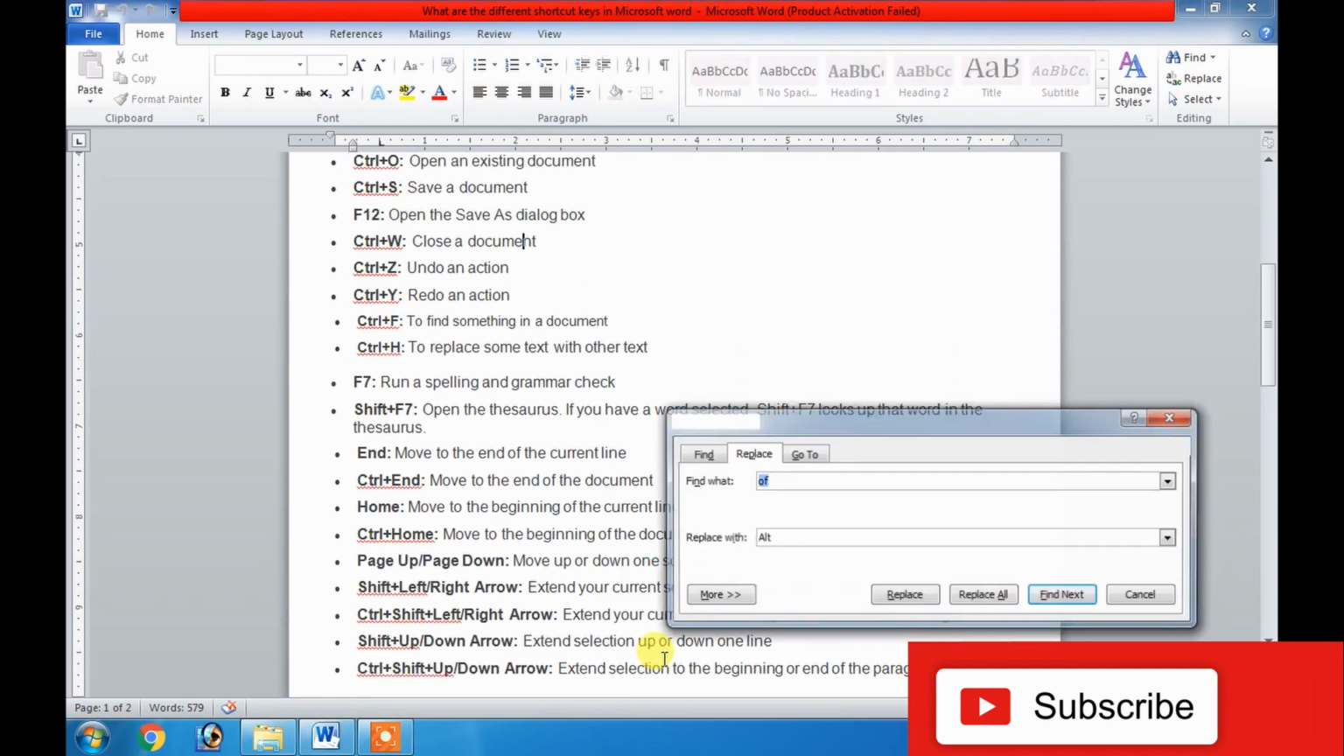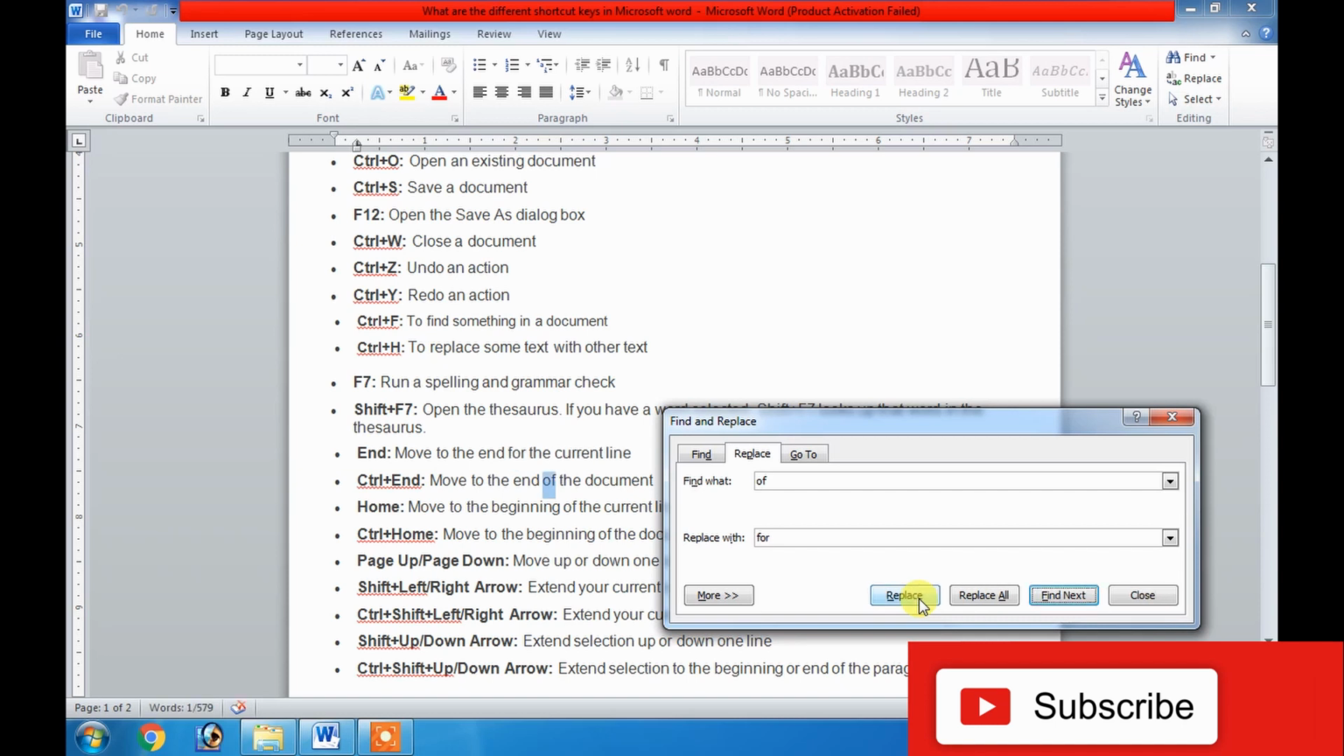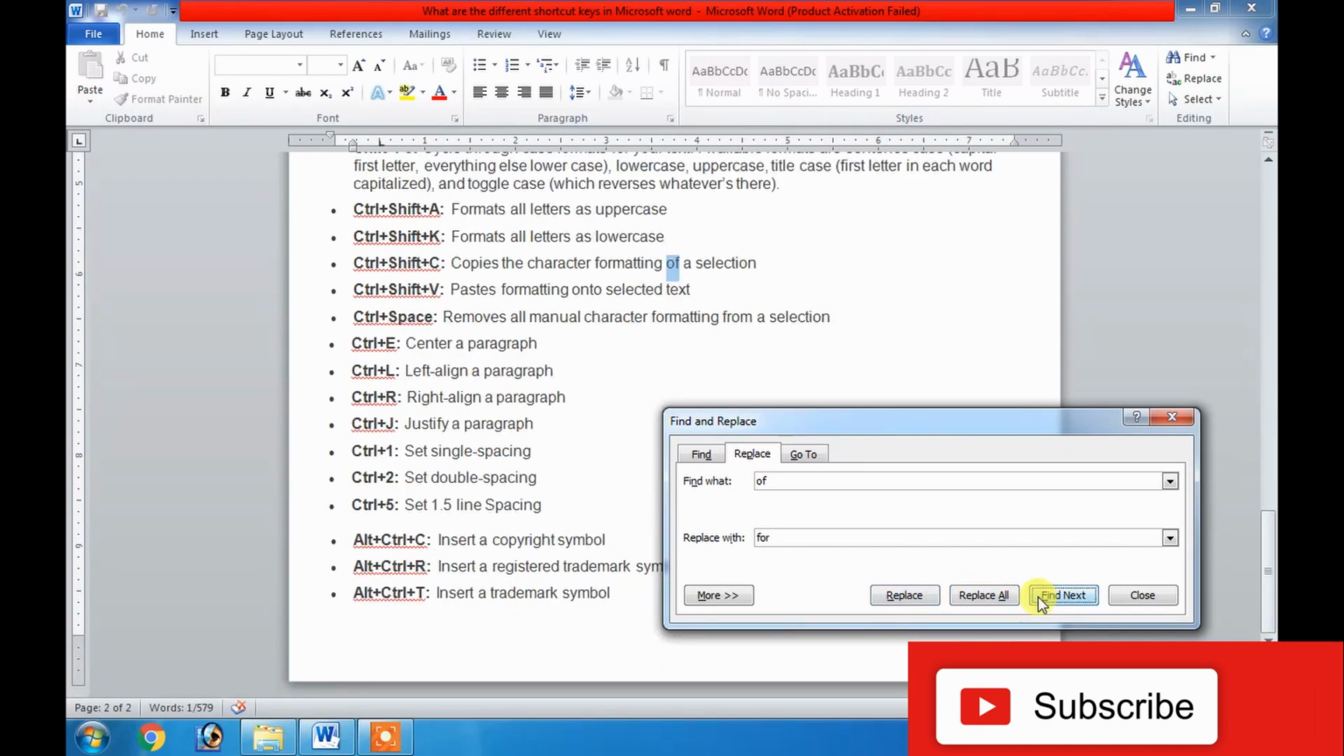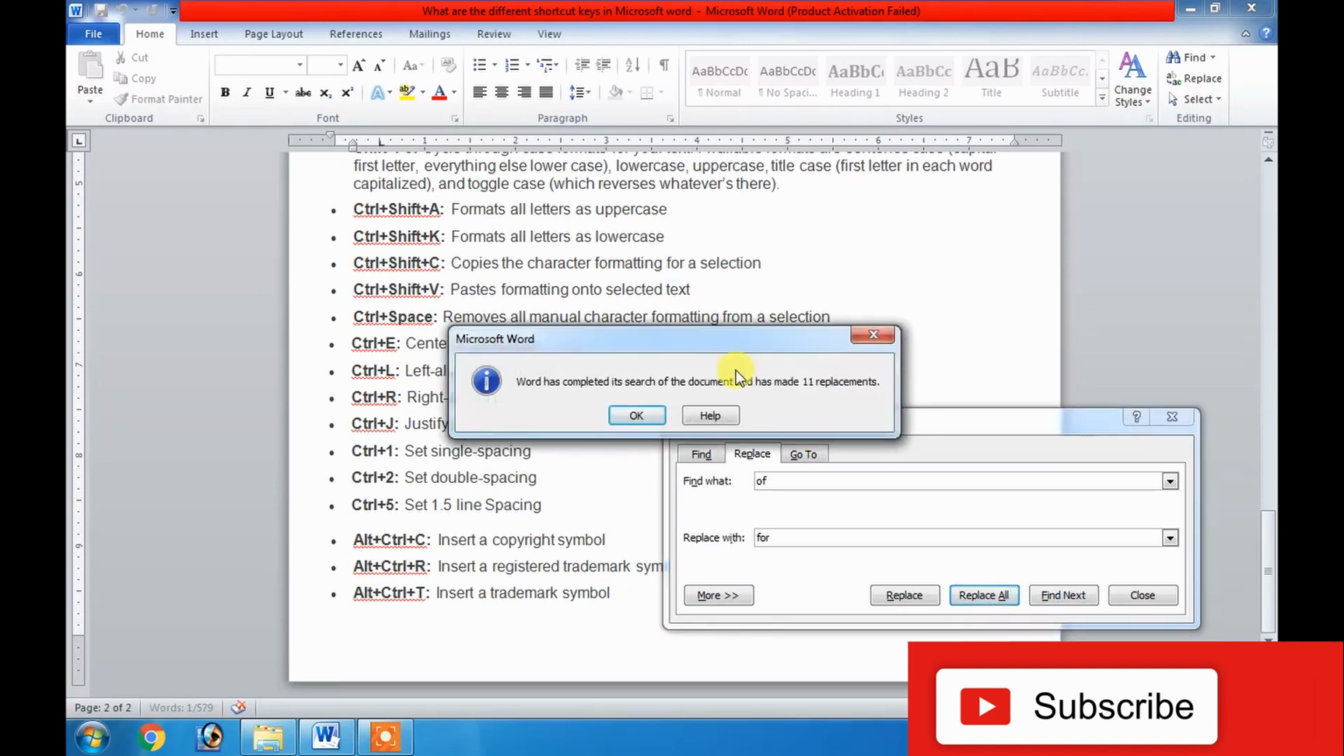So suppose I do Control plus H, there are two boxes. One is Find what, here I have typed off, and next is Replace with, here I am typing, suppose, four. So if I click on Replace, you will see that there is one off, and when I press the Replace button, it will be converted into 4. This is basically for individual change from off to 4, right? But if I do Replace All, all the offs will be replaced with 4, right?